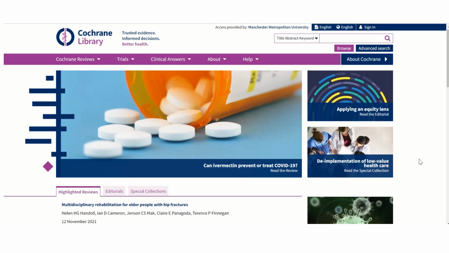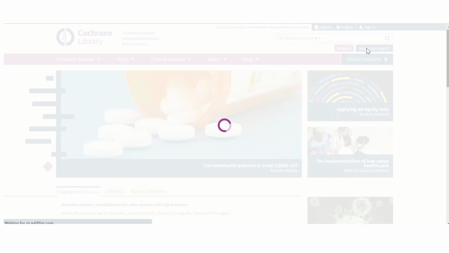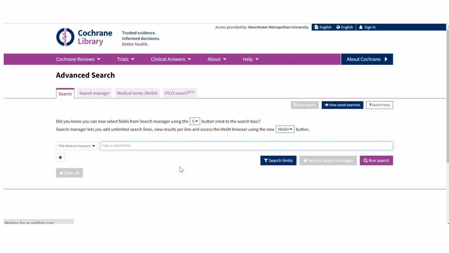To construct an advanced search in Cochrane using MeSH terms, first select the Advanced Search option at the top right hand corner of the page. This will take you to an area of the website which allows you to build a search using MeSH terms and keywords. Select Search Manager from the tabs.